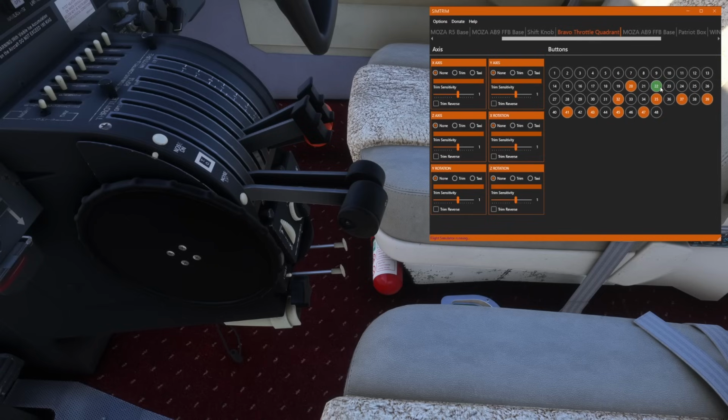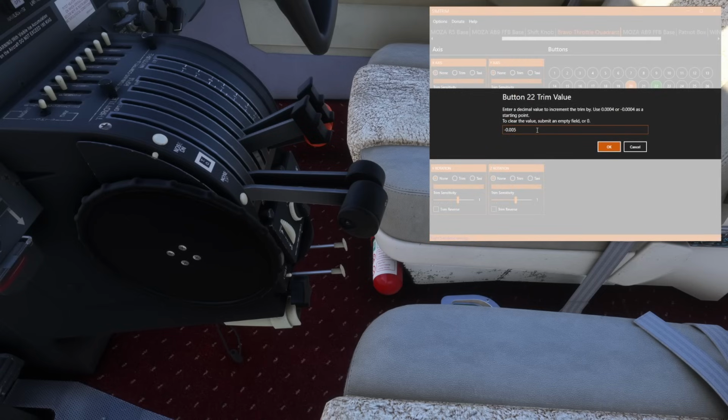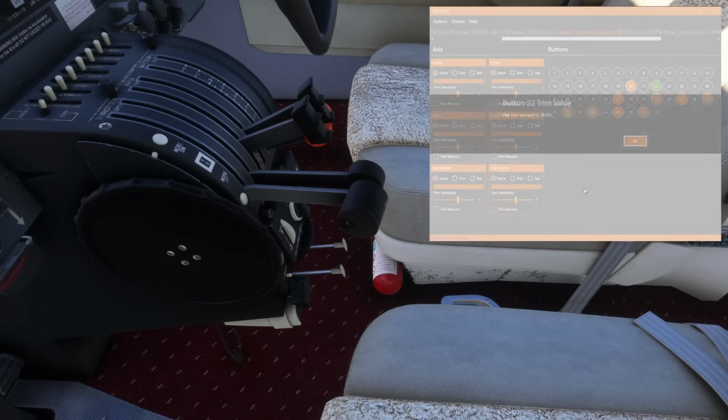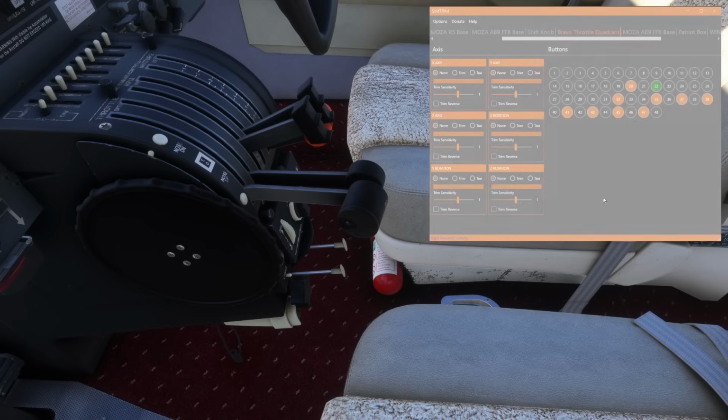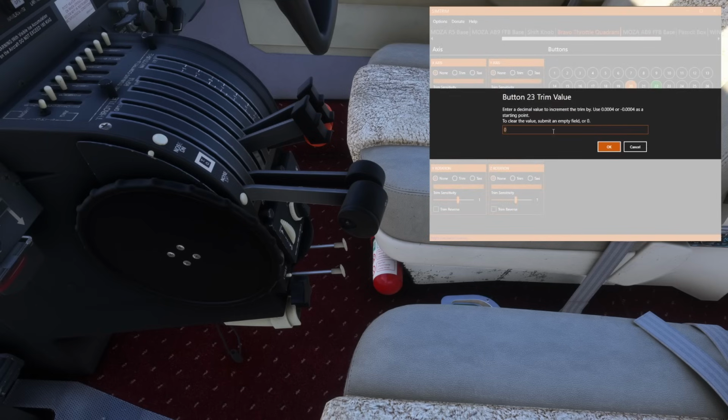There really isn't a whole lot to this. If you want to change that value, you simply go in. If it's going too fast for you or too slow for you, change it to what you want. I'm going to set that at 0.001, which is what I tend to like. I like a little bit of action. Now let's set the trim up. In this case, it's just going to be a positive number.